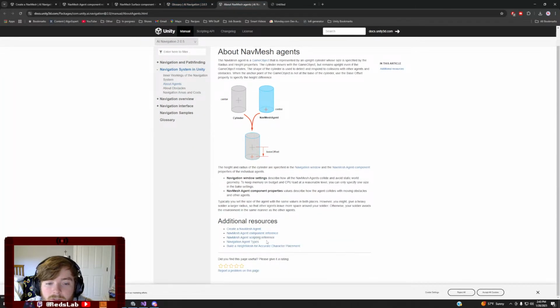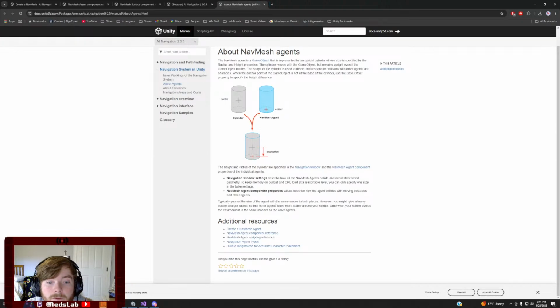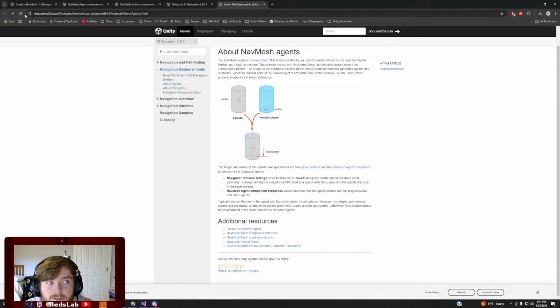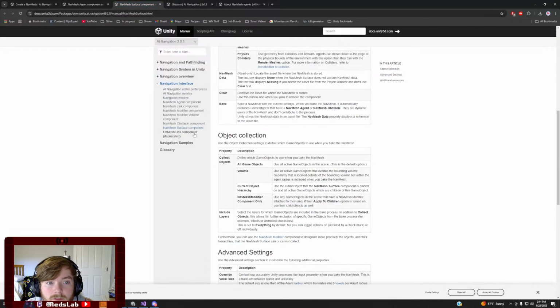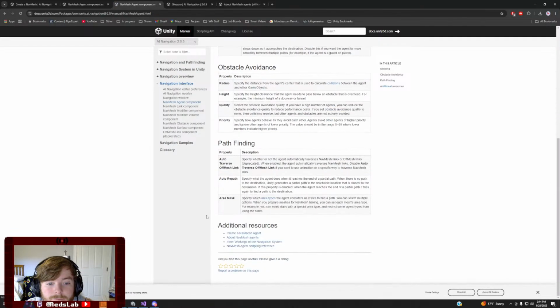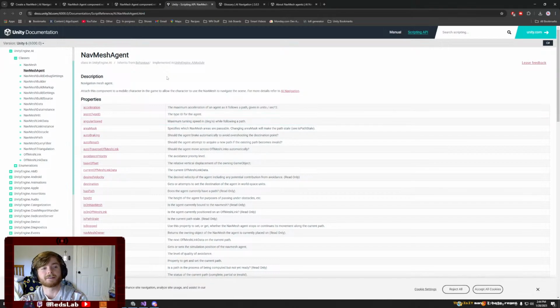Component reference, scripting reference. Definitely want that. Okay. Do we not have a scripting reference? That might not be too good. Here we go. Okay, here it is. This is the documentation for how we're going to use this.